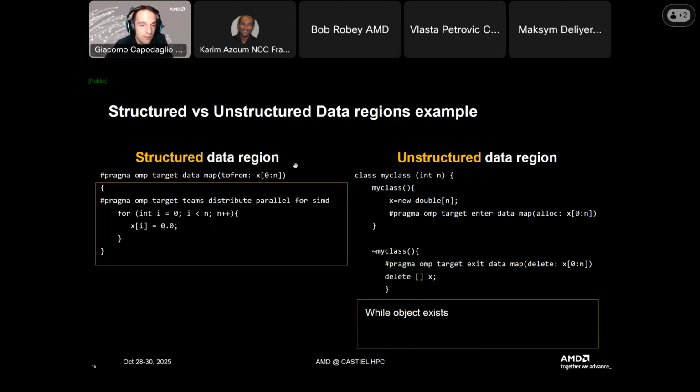So here we're giving you already a big spoiler, but that's okay. We're going to be talking about pragma omp target data for the structured data region, and pragma omp target enter data and exit data for the unstructured. By the way, this doesn't mean that you can't use the enter data and exit data for the structured, but you cannot use the target data for the unstructured.